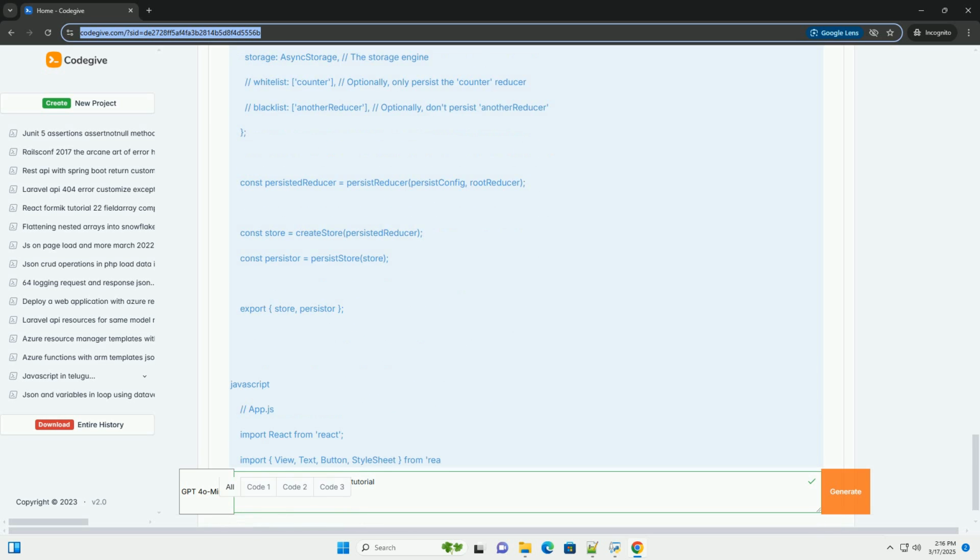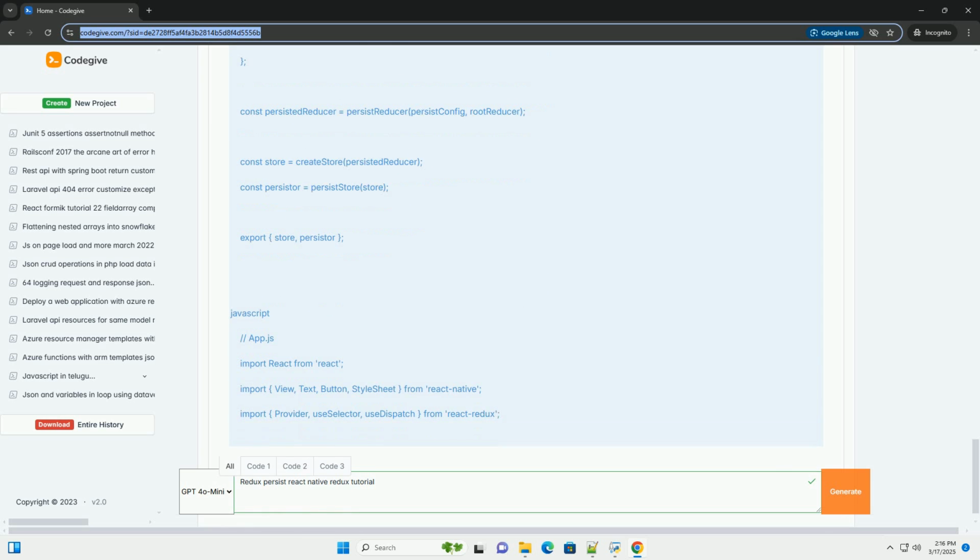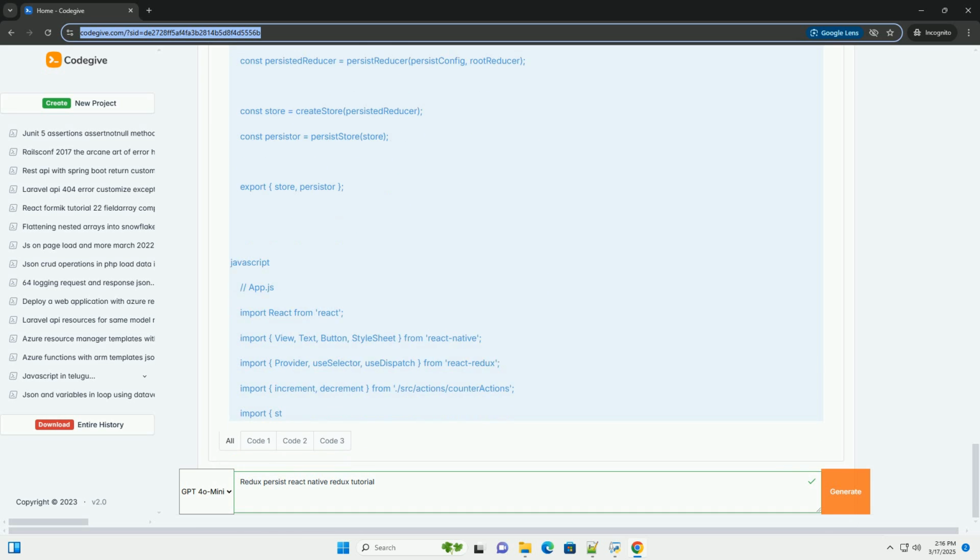7. Code examples, complete, runnable code snippets for each step. 8. Advanced configurations, dealing with migrations, versioning, and selectively persisting state. 9. Troubleshooting and best practices, common issues and how to avoid them. 10. Alternatives to redux-persist, when you might consider other options.